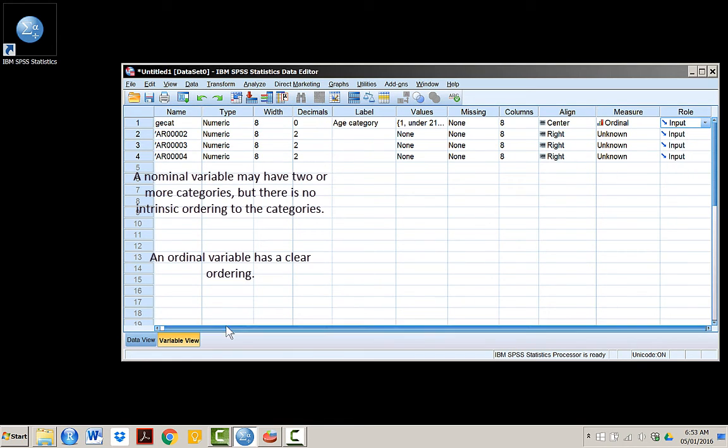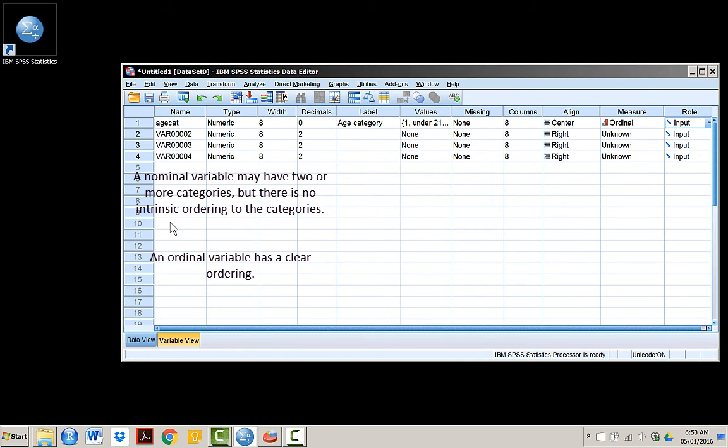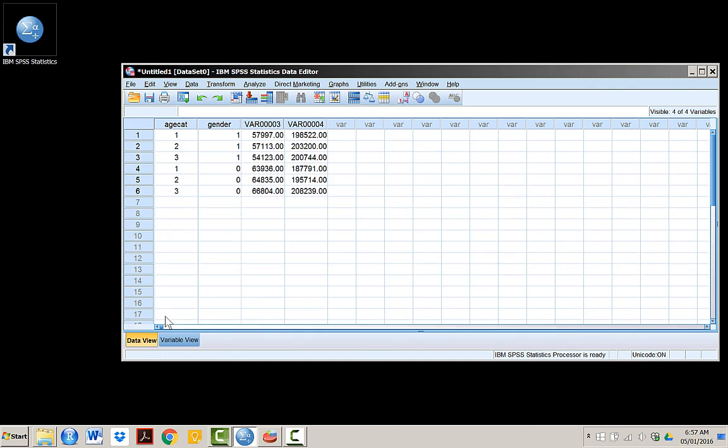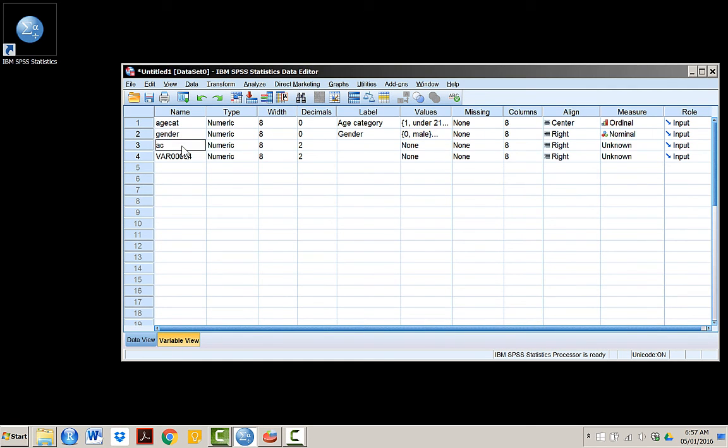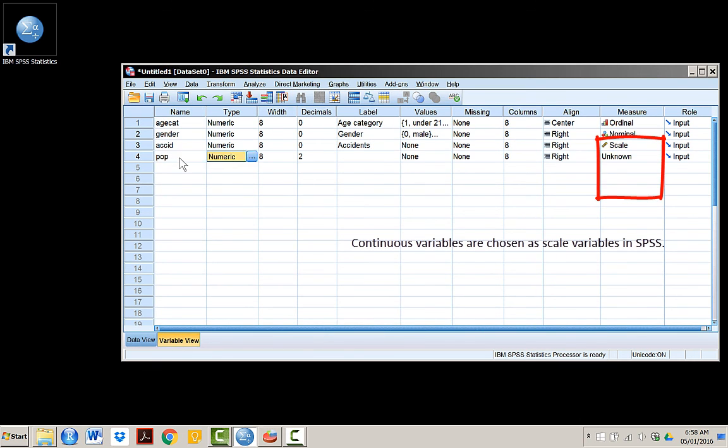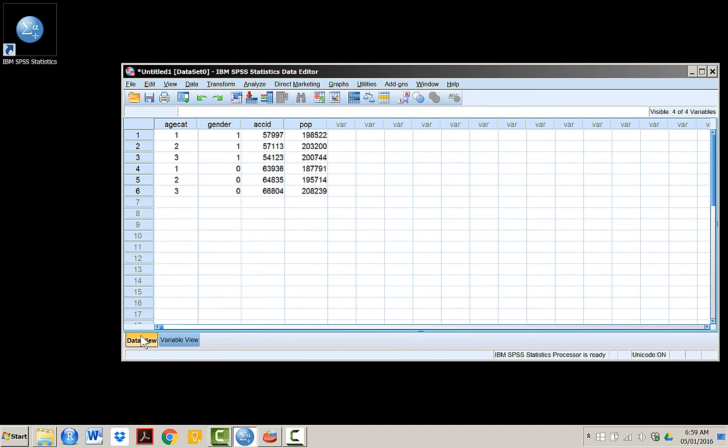Similarly, we fill out the variable details for the next variable, gender. Note that it has 2 categories, male and female. These 2 categories can't be ordered and hence we choose it to be nominal. The next variables, accident and population, are numeric, with no decimal place digits, and they are scale measurements. We need to select these appropriately, otherwise our analysis will provide misleading results.